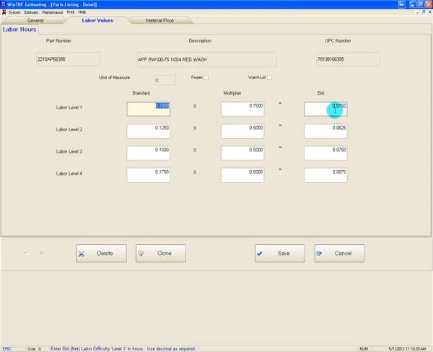So if I calculated something for my bid value and I wanted to make sure that all my productivity values had the same multiplier in here, I would put 0.75 in my multiplier field, and it will use that same value for all my multipliers, and it will recalculate all my values on my bid side or my productivity value.